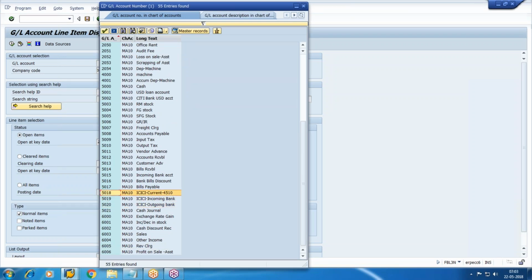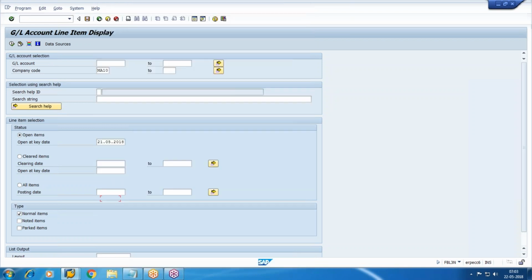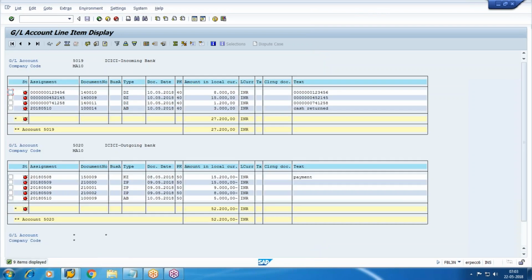This is our main bank account. This is your subledger 1, subledger 2. You check this balance. In these two accounts, we have some transactions, but right now all line items are in the open status. See, it is in the open status.